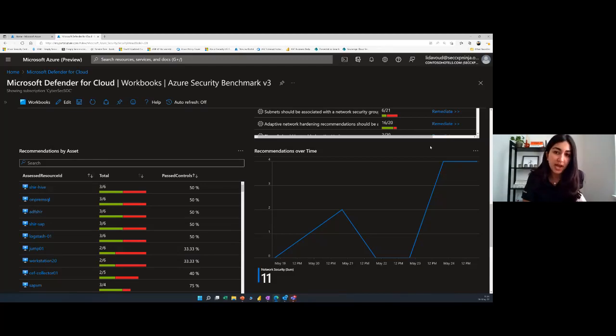The other thing that I want to add for our Secure Score friends is that Azure Security Benchmark is also the basis of the Secure Score. So as you fix recommendations here, you will see your Secure Score increase as well.